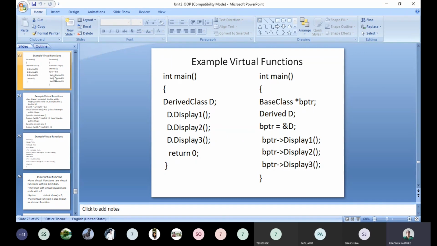The same thing which we have done with the derived class, we can do with the help of a pointer. Yes. So when we do this, this binding is known as dynamic binding, which type of binding we are doing if we use a pointer. Now in the second case here, we write the base class pointer bptr. We declare the pointer here.